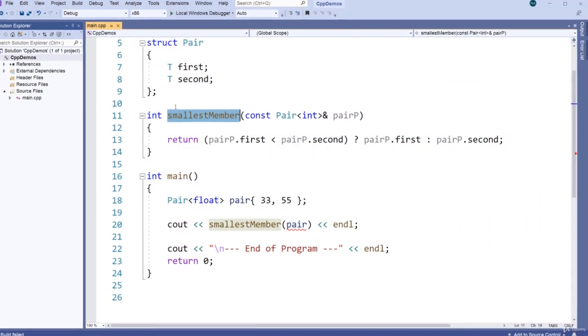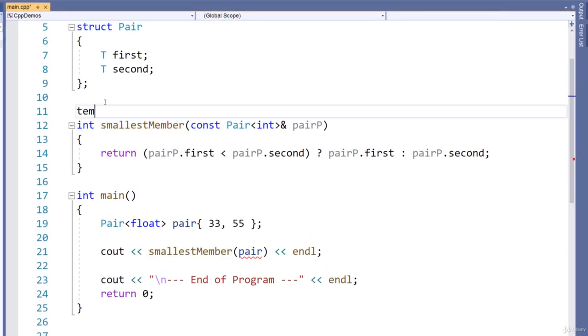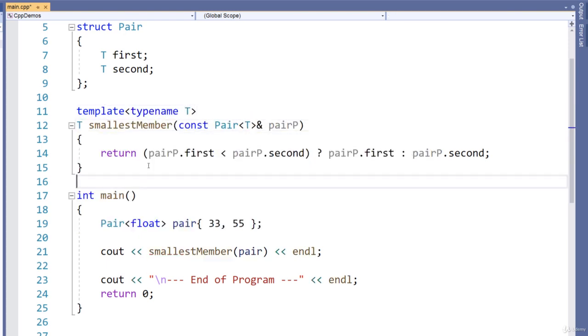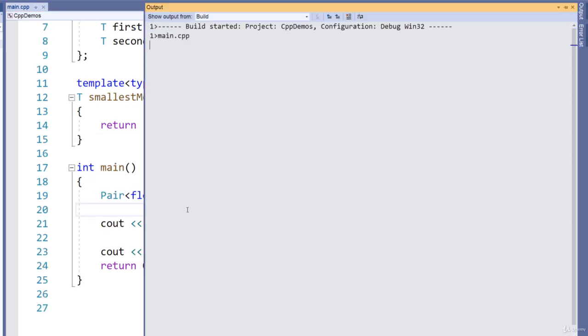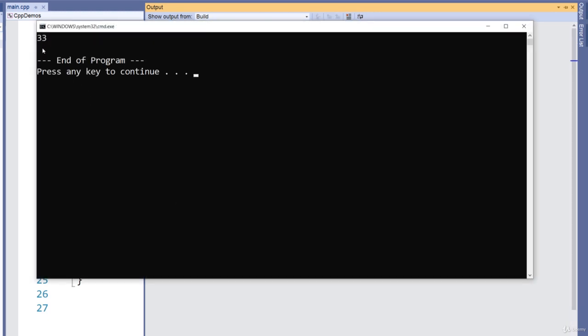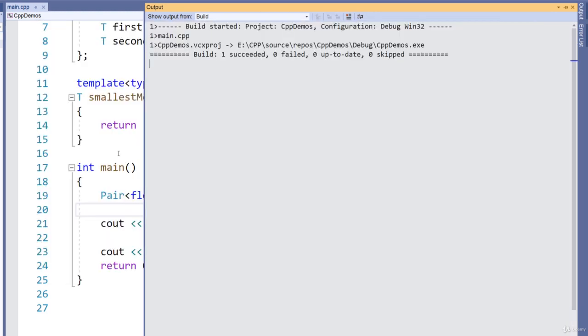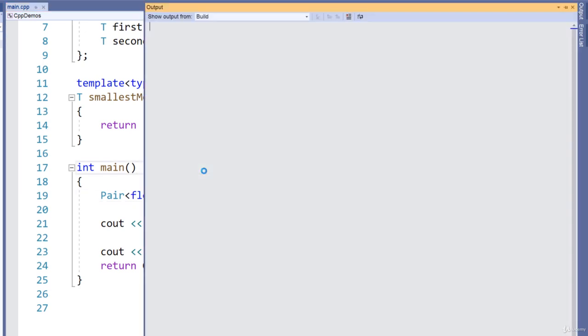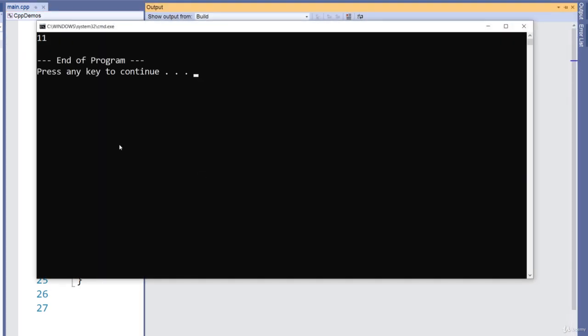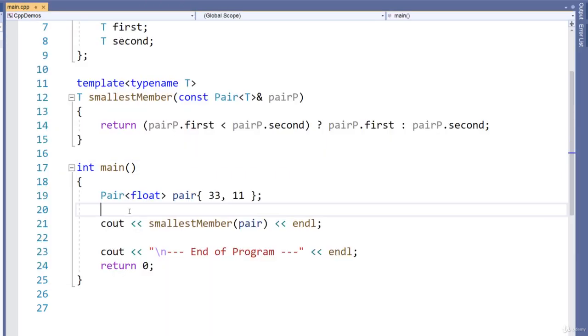Okay, let's go and turn the smallest member function into a template. Really simple, we have the template prefix. Instead of returning int or float or something, it's going to return that type. And also, instead of providing a particular type argument, we use T here instead. And if I build and run, this works fine. Okay, just testing both ways, and that works fine.